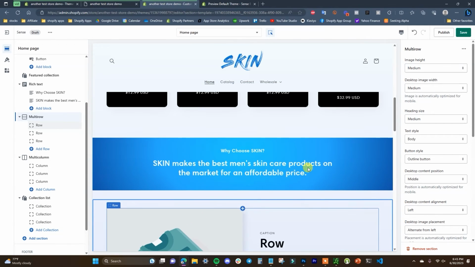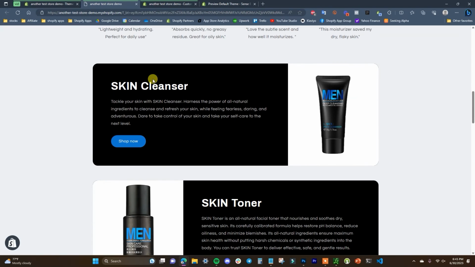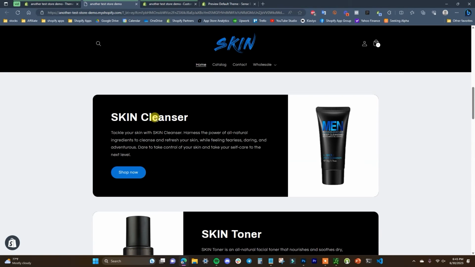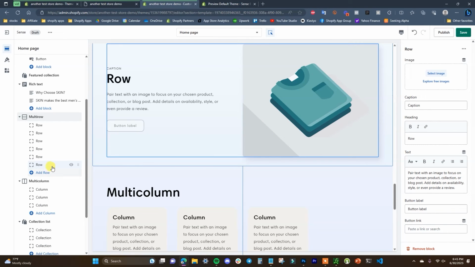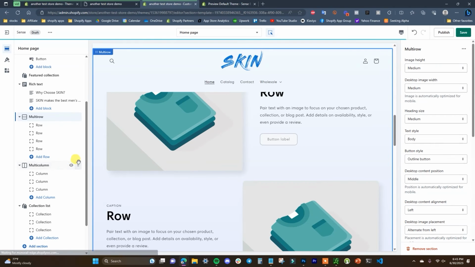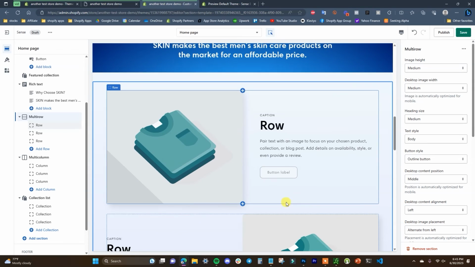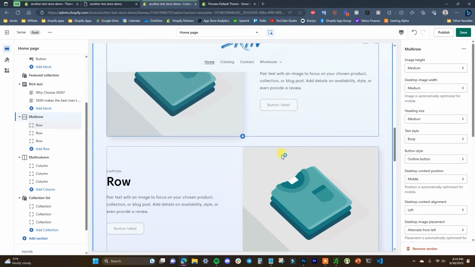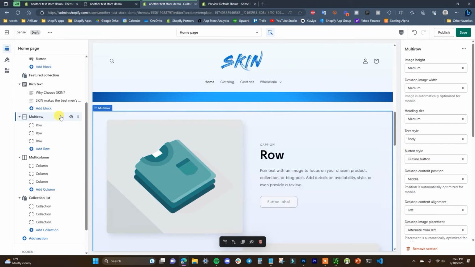And as you can see, I'm essentially going to duplicate what we have right here. You can see we have as many rows as we want. If I just keep adding in rows, I can kind of just keep removing them if we've added too many. And essentially the multi-row is just an image with text that alternates between left and right. So it's a very convenient thing to use.